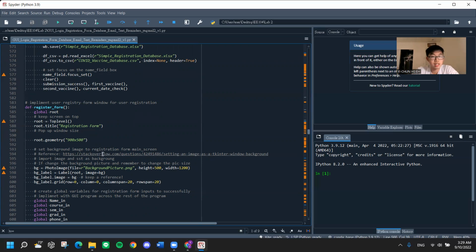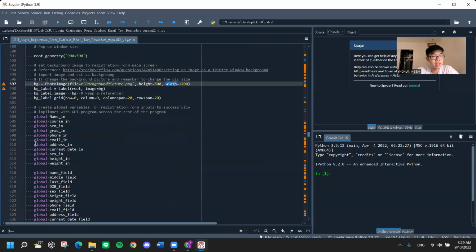And here, because the professor told us to change the background picture, I also changed the pop-up window size to fit my background picture, and also changed the height and the width. And this is just the definition of the global variable.